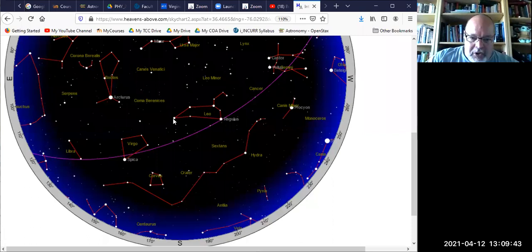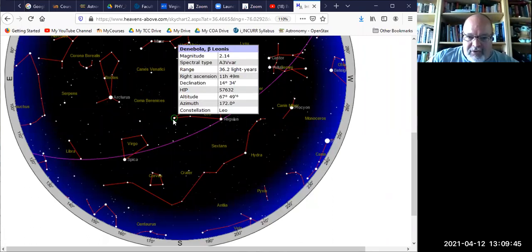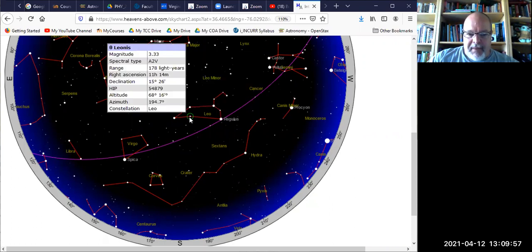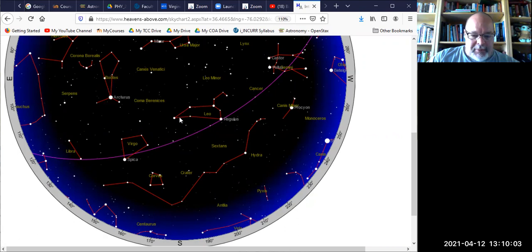But if you actually look at the star, it reads your azimuth. See that says 172? An azimuth of 180 is exactly due south of us. So you can see this is about 8 degrees to the left of due south. This is about 15 degrees to the right of due south. So maybe you need to be a little bit closer here. So what I would do is I would quickly sketch this Leo stick figure and put a mark right here and say, this is due south of me.